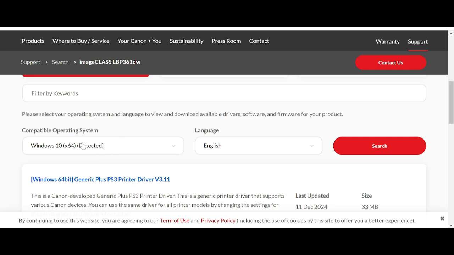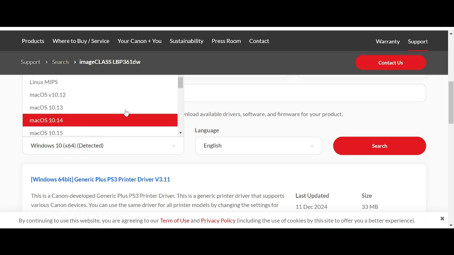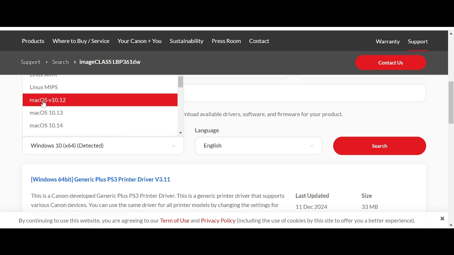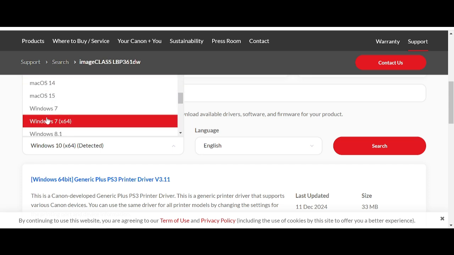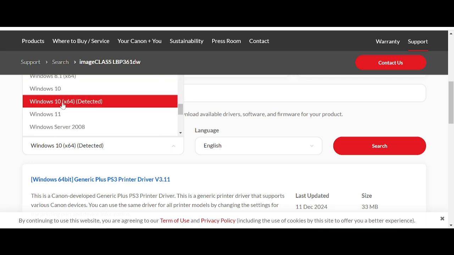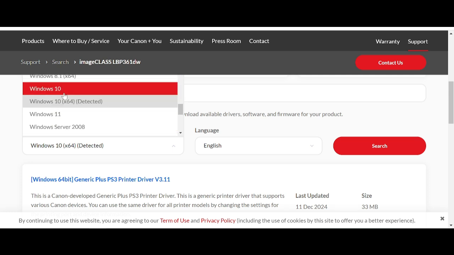Windows, you click here. This here is for all operating systems, and this here is for the Linux operating system, and this here is for the Macintosh operating system, this is the new version for Macintosh, and this here is for Windows 7, Windows 8, Windows 10, Windows 11.